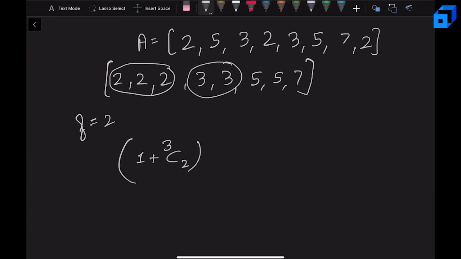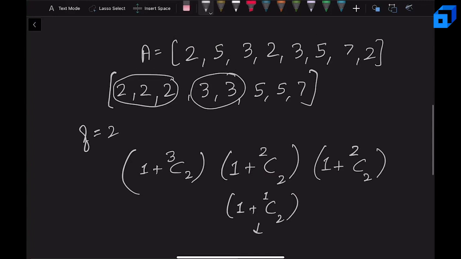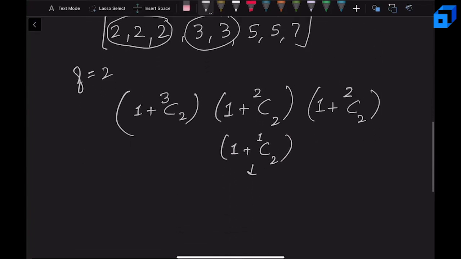Similarly, consider 3. There is one way to ignore it, that is to discard the elements 3. And if we want to take it, we will have 2C2 ways, because we have two elements whose value is 3 and we want to take two of them. So there will be 2C2 ways. Similarly, for 5, the number of ways will be 2C2. And for 7, the number of ways will be 1 plus 1C2, and 1C2 is actually 0. So this will be 1. That actually means that we can only ignore the element 7. We cannot take it because the frequency is 1, and we cannot select two elements because we only have one element.